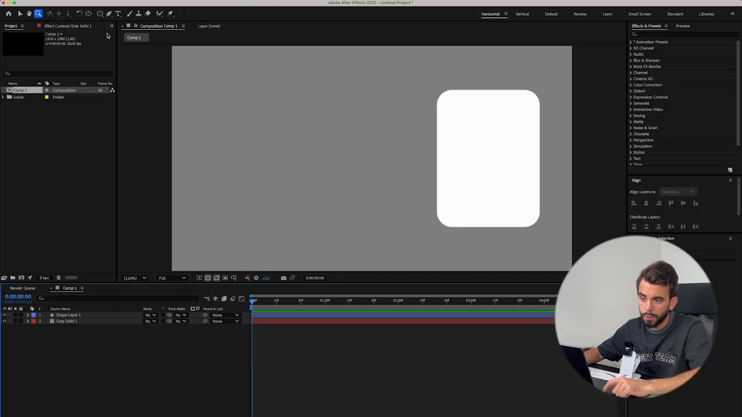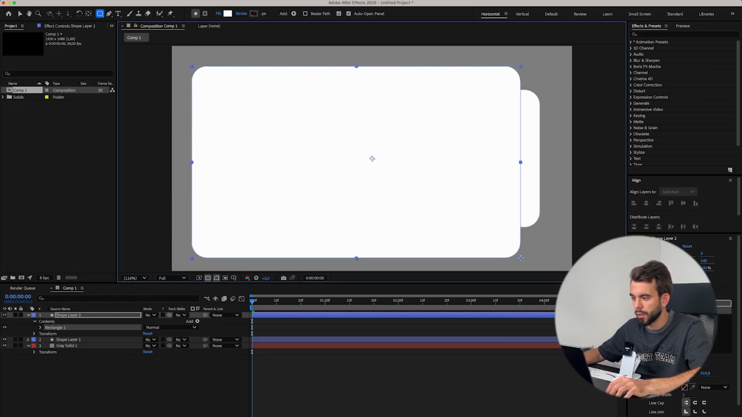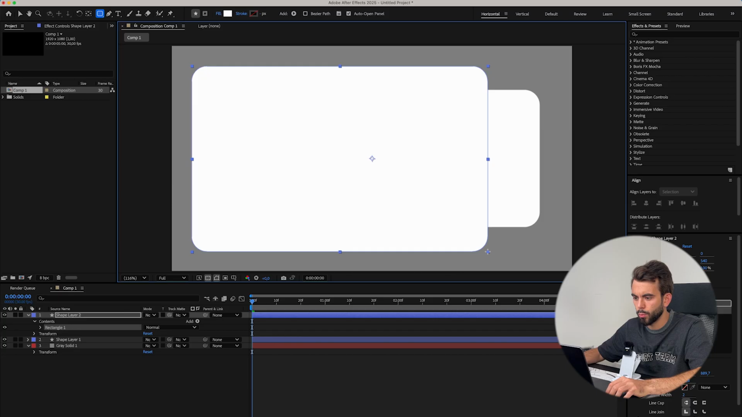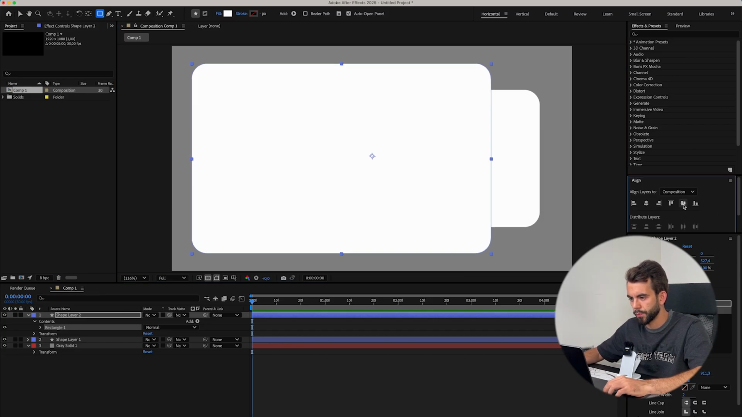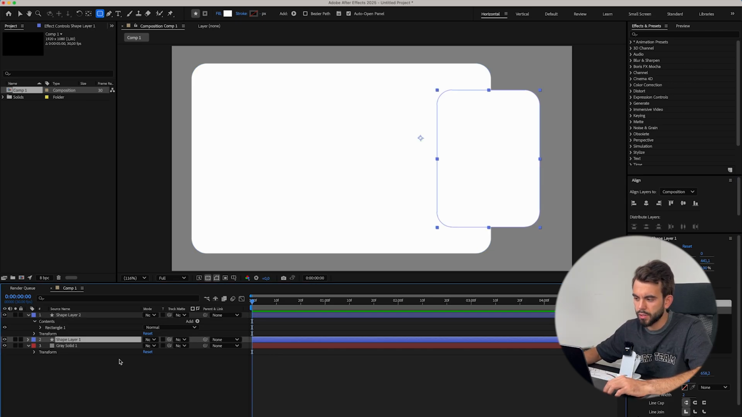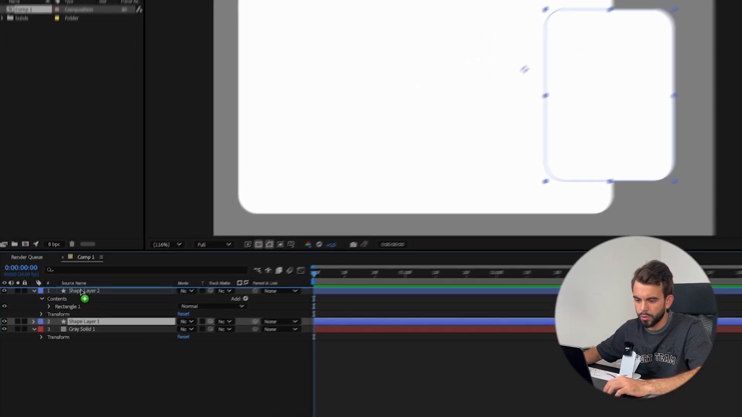Now, in order to create a big cutout, we have to do exactly the same thing. We just have to deselect the shape layer that we have, press Q, and draw a big line, like so. With Ali, it's overlapping a little bit, so we're going to do exactly the same. Align horizontally, just to make sure it's perfectly in the middle. Now, let's take the right rectangle and put it to the top.